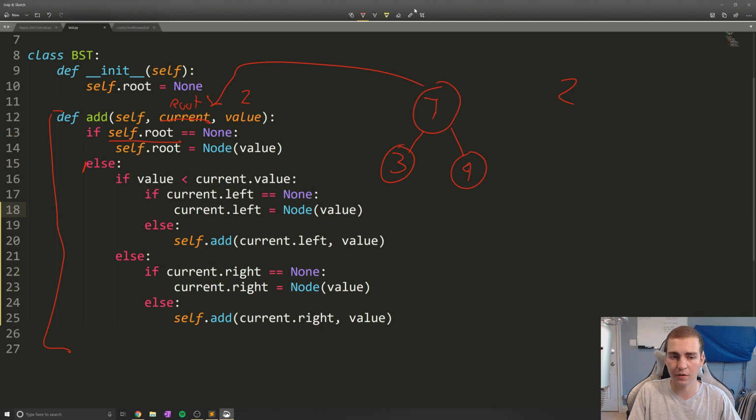We're going to say if value is less than current.value. So if this value 2 is less than this value 7, which it is, we're going to say if current.left equals none, does it? No, it doesn't. Then what we're going to do is call this method again with the new current node being current.left and the value being again 2. So we're going to come up here and call this again.